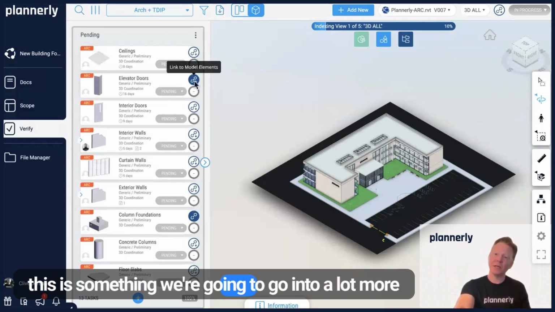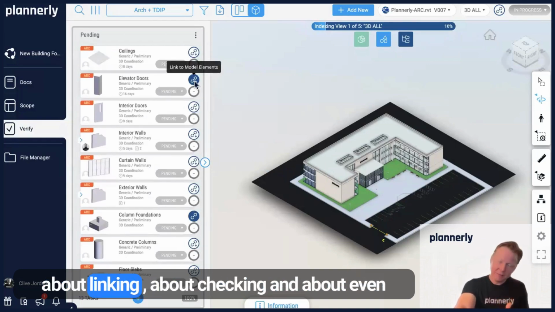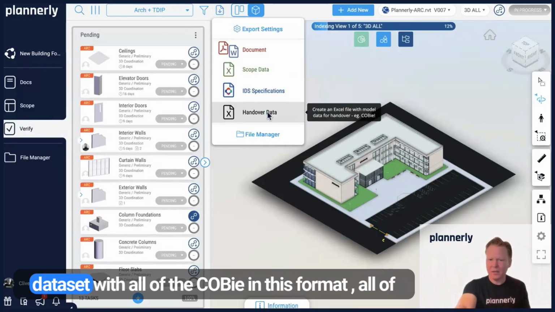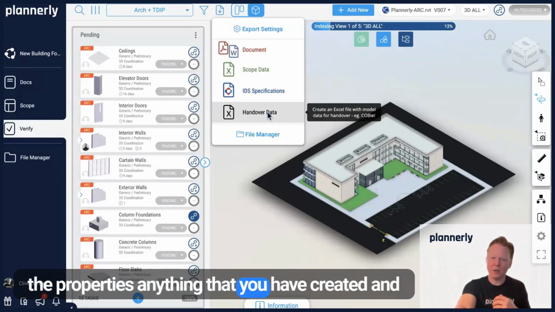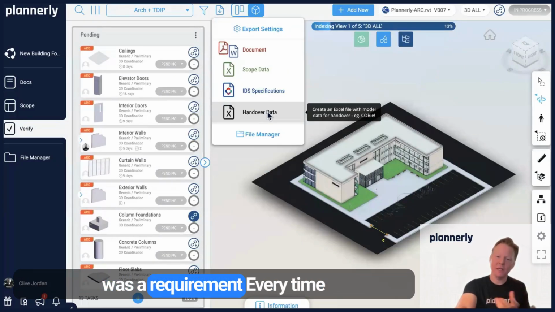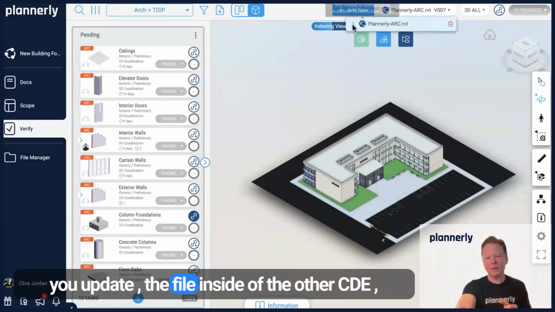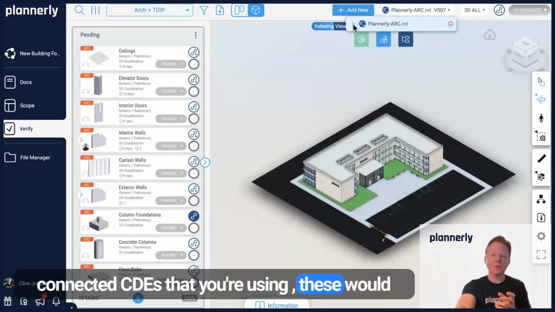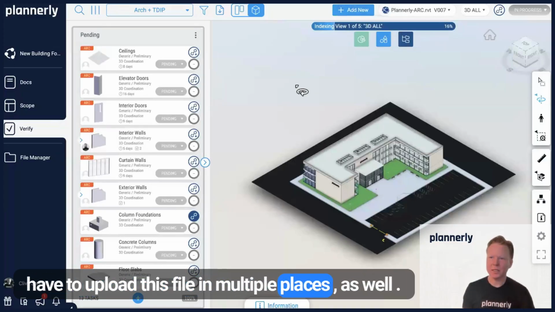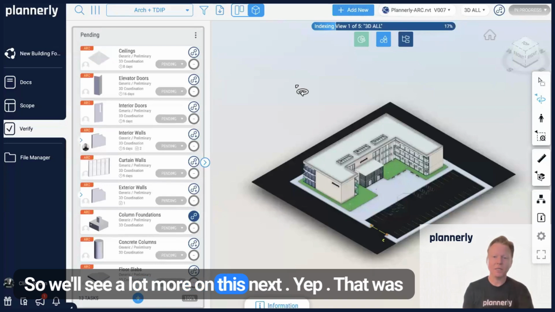And this is something that we're going to go into a lot more about: linking, checking, and even exporting all of that linked data as a handover data set with all of the COBie in this format, all of the properties, anything that you have created and filled in a value for. You can then export that if that was a requirement. Every time you update the file inside of the other connected CDEs that you're using, these would automatically synchronize as well. So you don't have to upload this file in multiple places. So we'll see a lot more on this next.